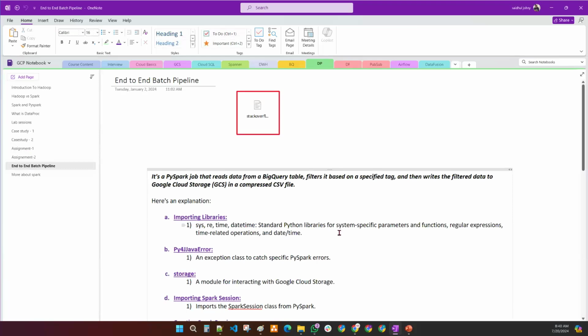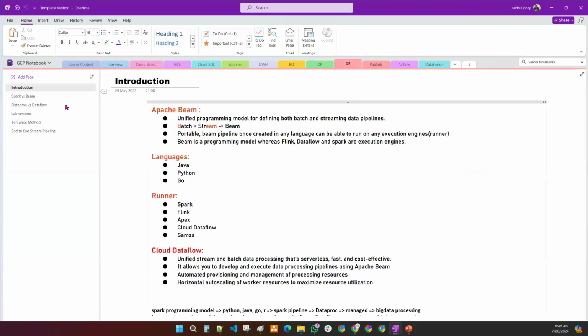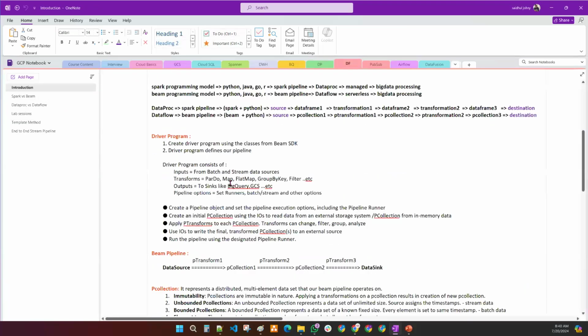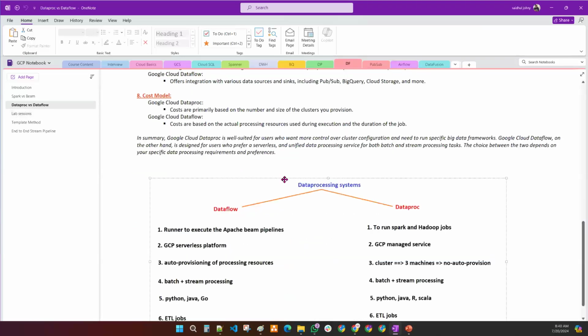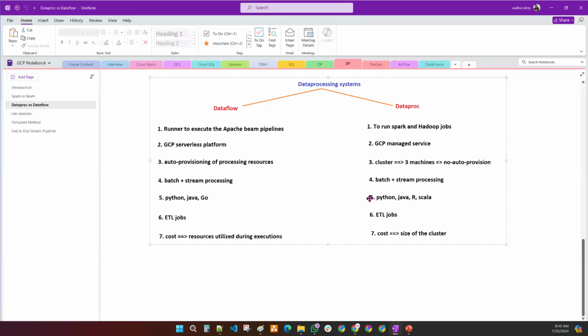And after that we have Dataflow. What is Dataflow? How is it different from Spark? In Dataflow we are using Apache Beam. How is Apache Beam different from Spark? How is Dataflow different from Dataproc? The difference between Dataflow and Dataproc.